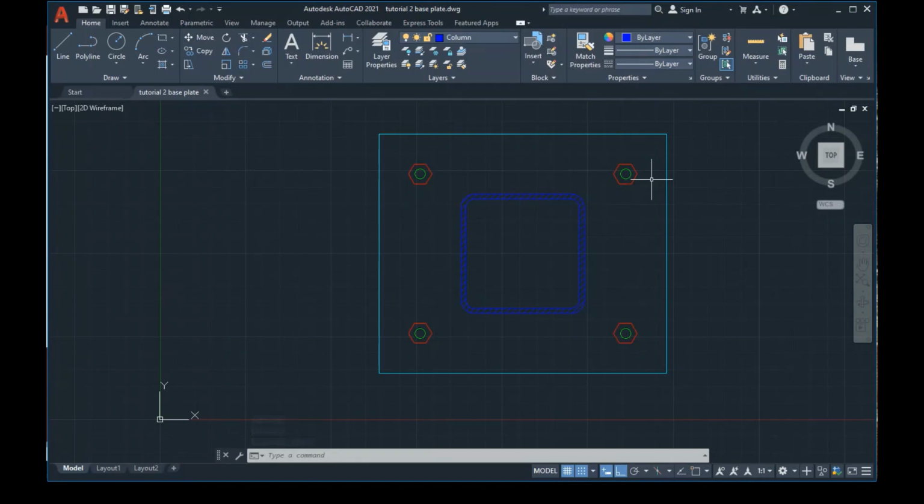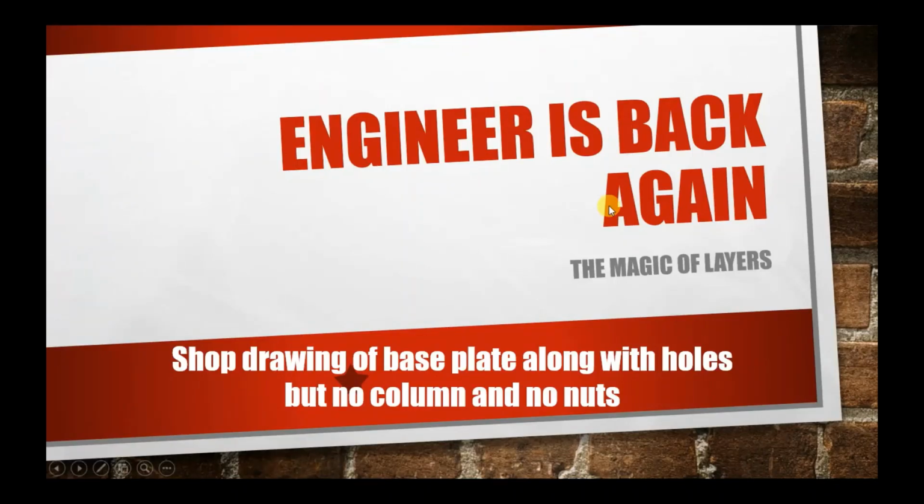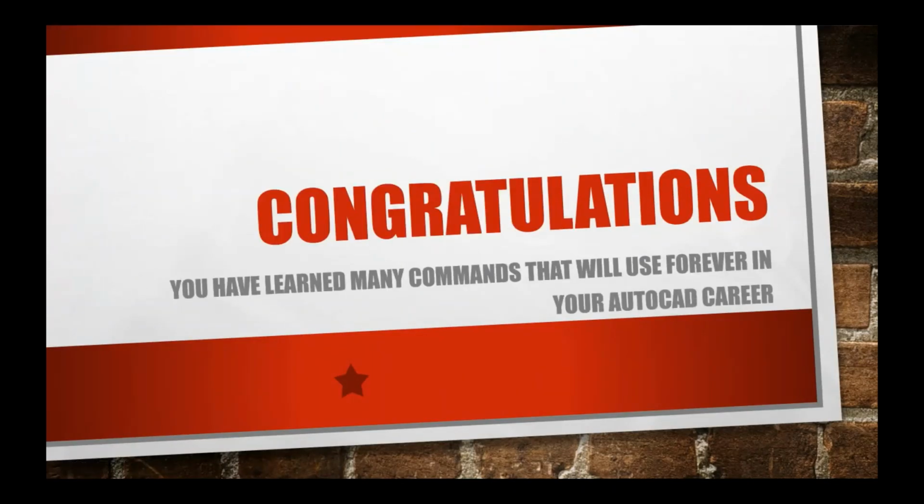You can always download this exercise from the website engineeringtalks.com. Make sure to do the practice. Fine. Let me close this. Close. So after this, congratulations. You have learned many commands that you will use forever in your AutoCAD career. Hope you will join this course. Remember, the course will start now. This was just the introduction. I wanted to get awareness with everyone that join us in the AutoCAD course.